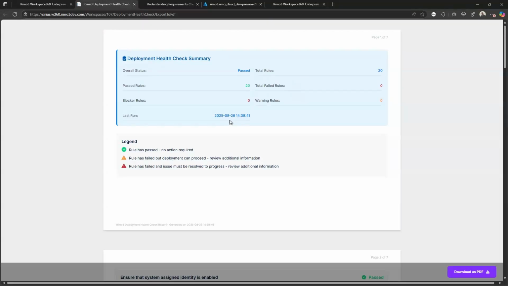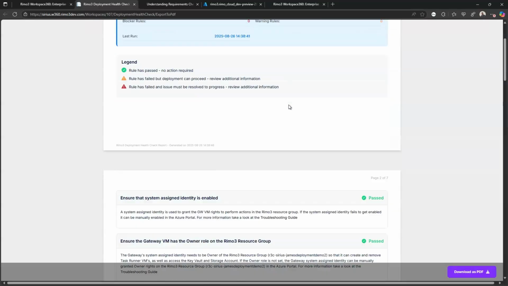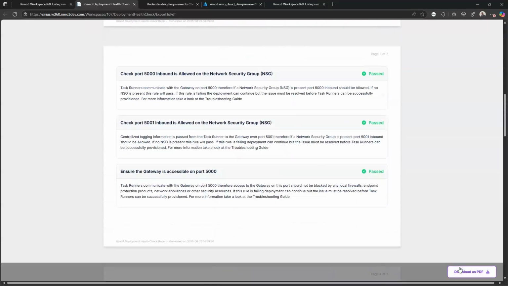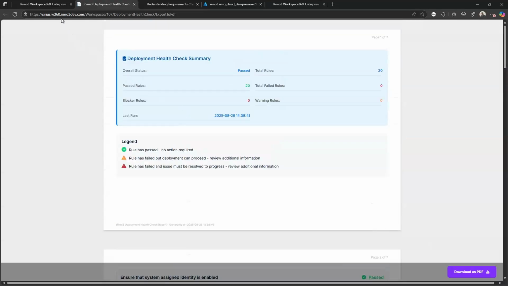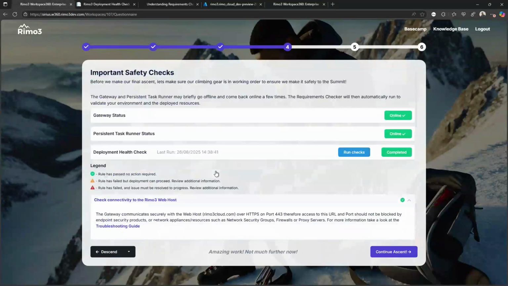If you've got any failed ones, you can export this to PDF, which gives you a nice summary. We've got the number of rules passed, failed, any blocker rules, any warning rules, and basically you can download this as a PDF and provide it to the appropriate team that needs to resolve that issue for you. And once you've had confirmation that it's resolved, you can rerun the checks by clicking on this button here, and that will restart the requirements checker and recheck the rules for you, hopefully allowing you to proceed. And that's it. So we can continue to the next step.